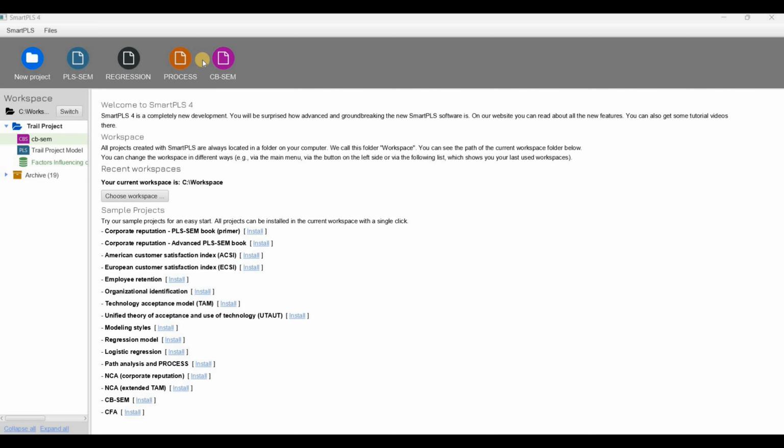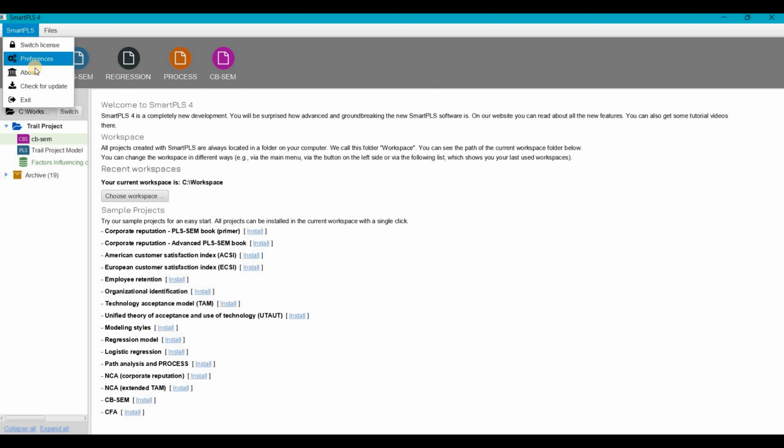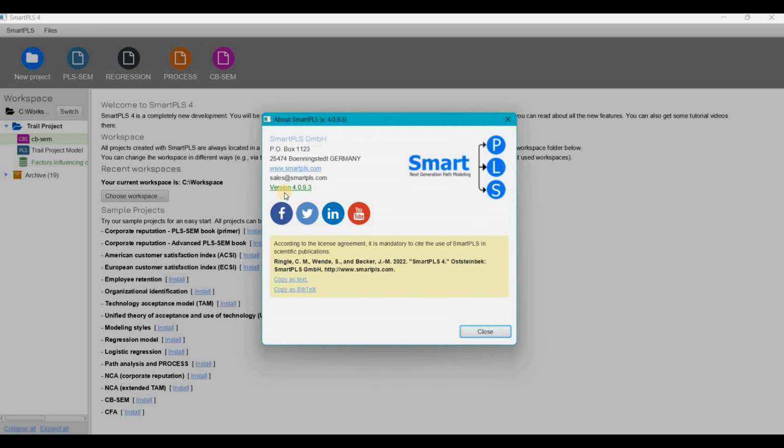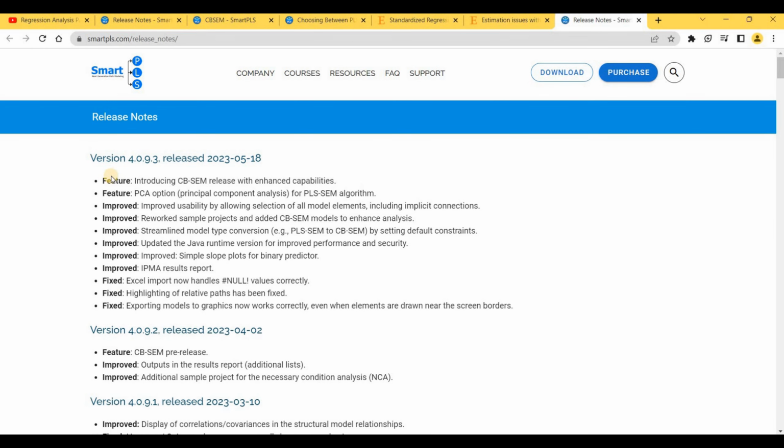Now this is the wonderful interface of SmartPLS 4. First of all, I want to show that I'm currently using version 4.0.93. If we click it, we can get some more information about CB-SEM. You're looking here that version 4.0.92, which was released on 2/4/2023, is where this feature was introduced.